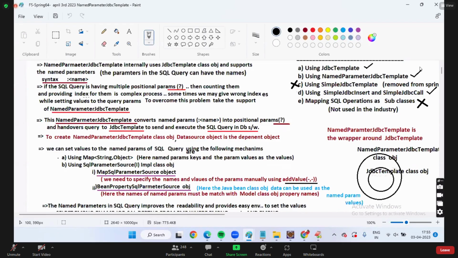Now listen. This named parameter JDBC template converts named parameters into positional parameters, nothing but question marks, and hands over the query to JDBC template to send and execute the SQL query in the database software. For us they are named parameters, but before sending the SQL query to database software, they will be converted into positional parameter question mark symbols.